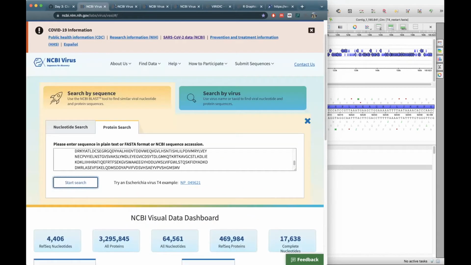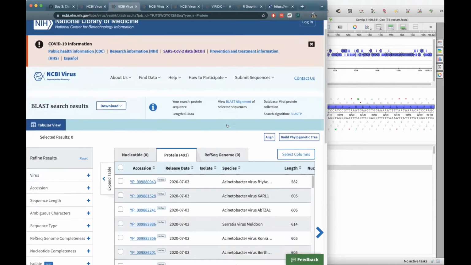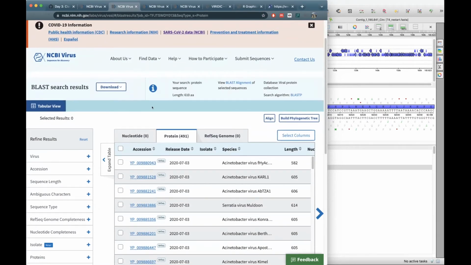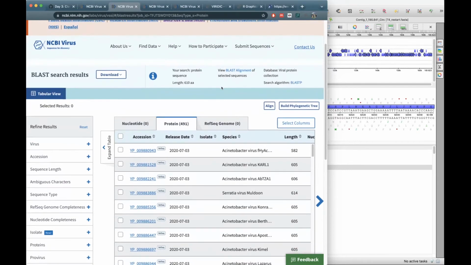Okay, we pasted that, we did start. Okay, so I found 491 terminase proteins. My own protein was 610 amino acids long. It used the search algorithm BLAST-P, and it looked in the viral protein collection of NCBI.